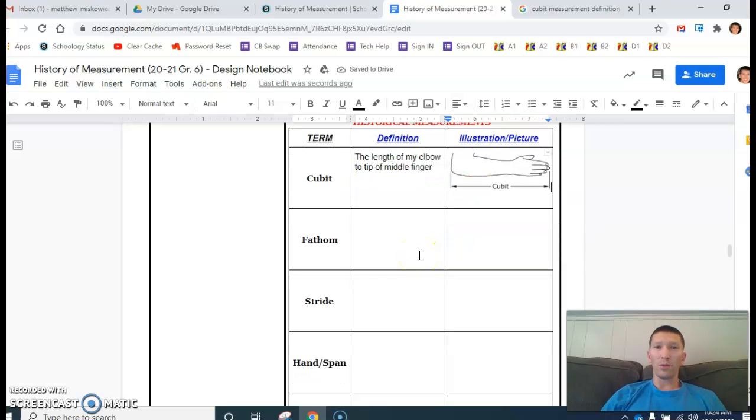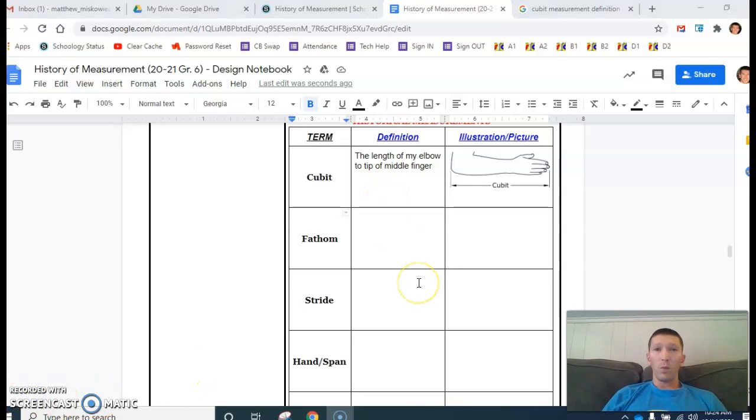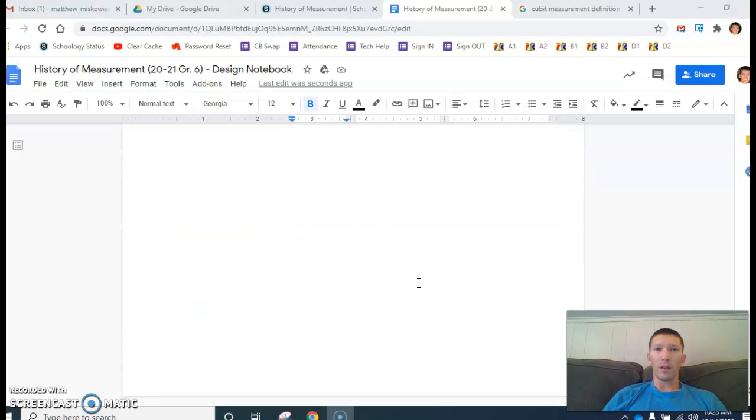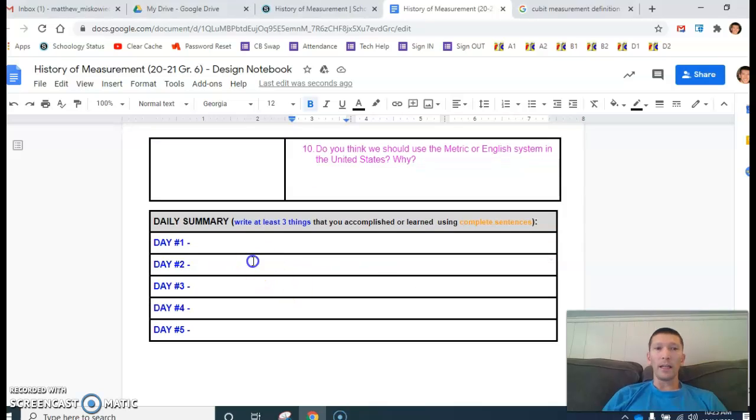You then need to do the next few. And remember, when you type in fathom, remember to narrow it down by doing fathom measurement definition. And once you're done with this entire chart, that's it for your homework for today. Just remember to go down to the bottom and type in your Day 2 summary.